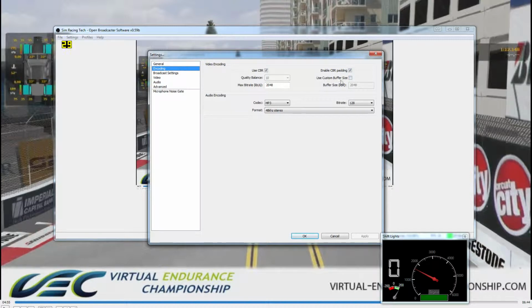And you want to enable the constant bitrate padding to ensure that video players understand this is supposed to be a constant bitrate. You want to record your audio. This can be MP3 or AAC, doesn't really matter to me. I can't hear the difference. What I can hear is the bitrate. You want to keep that at 128 or higher.